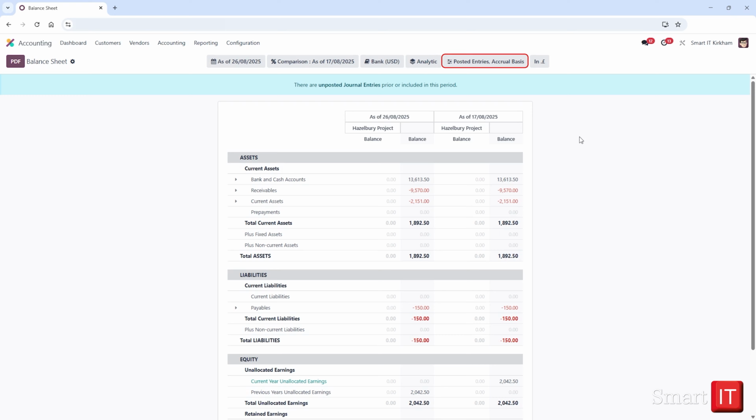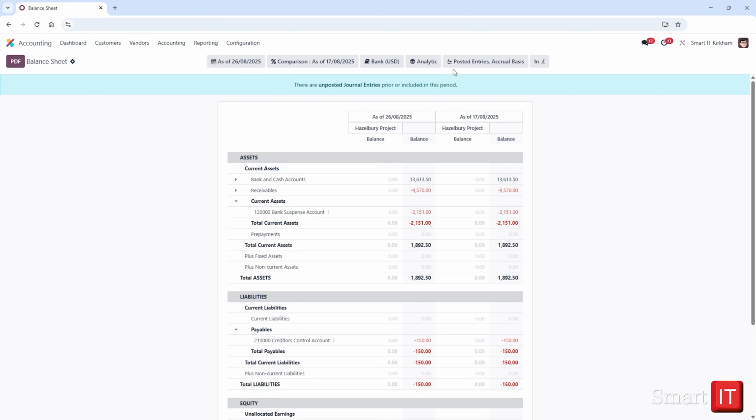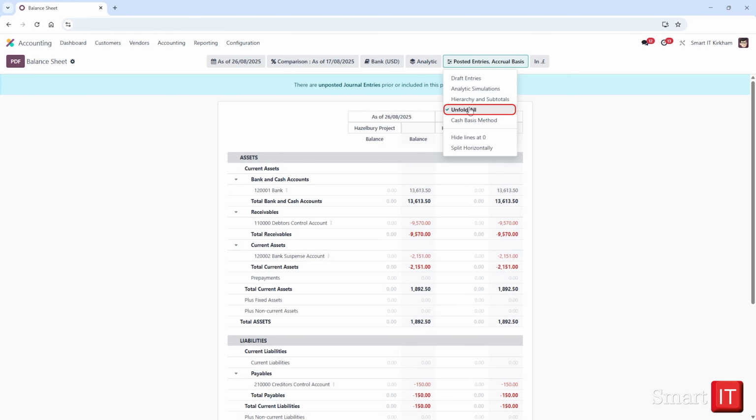The Posted Entries button enables filtering to include draft entries or to hide lines with a balance of 0, and to use either the accruals or cash basis methods. The report is a drill-down report, where you can view additional details of a section by simply clicking on a section in question, like so. The Unfold All option unfolds all sections. This can be helpful for generating an annual report.